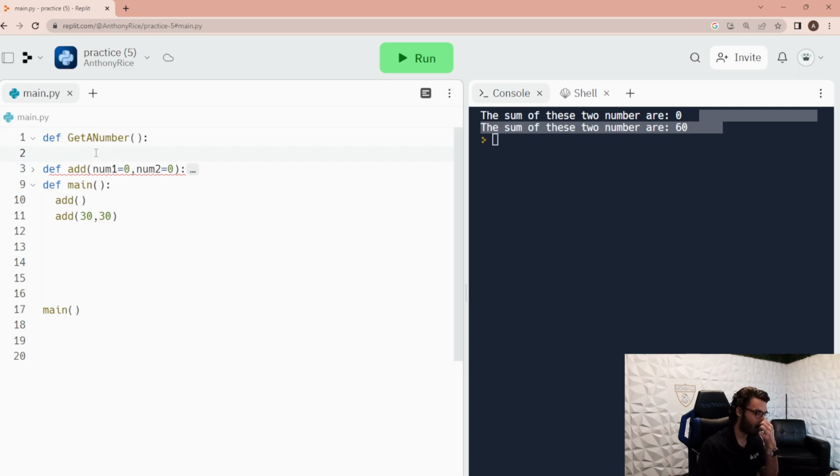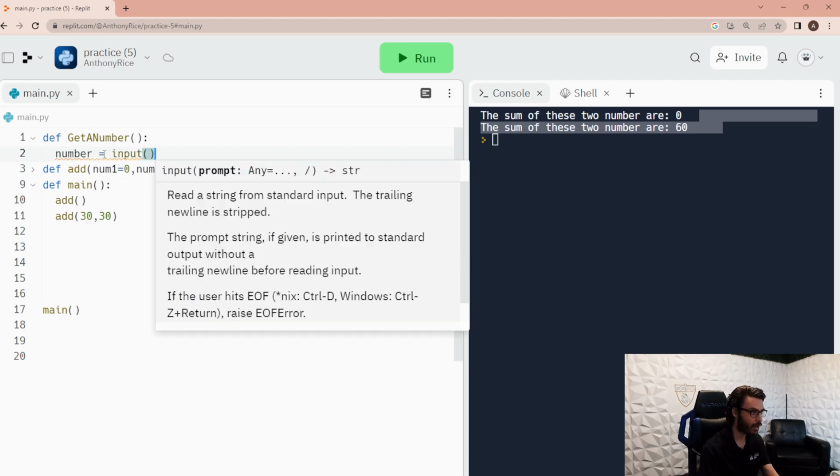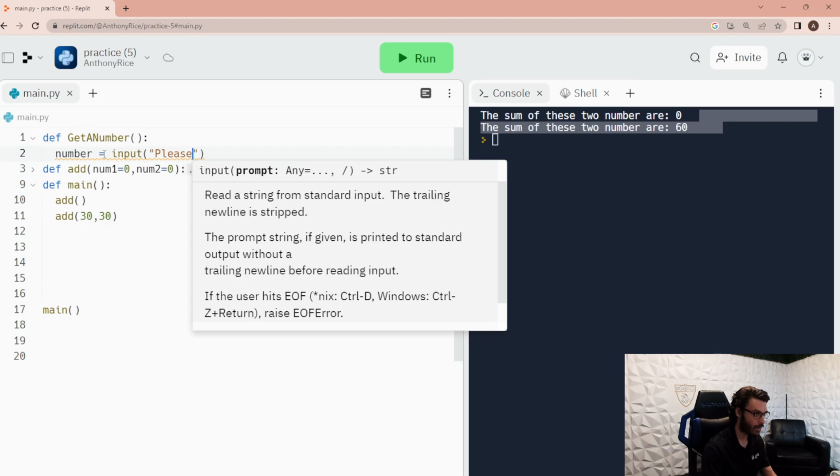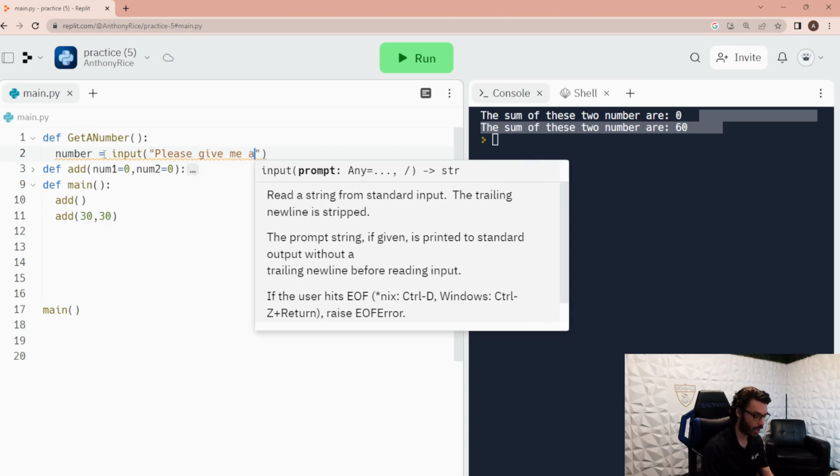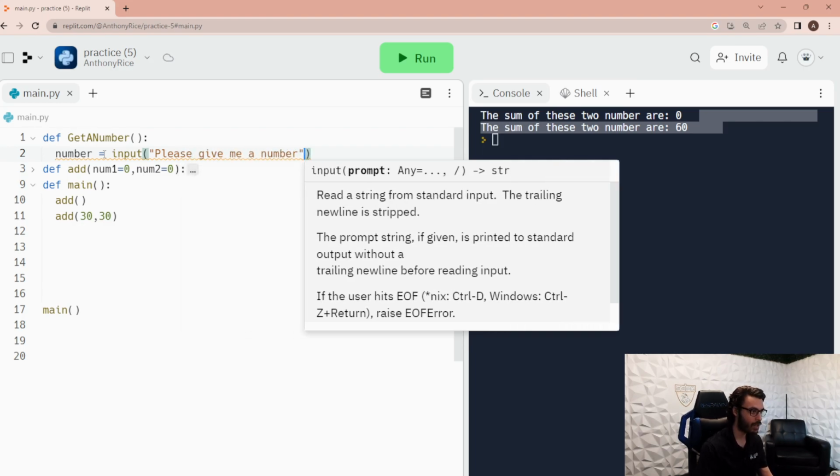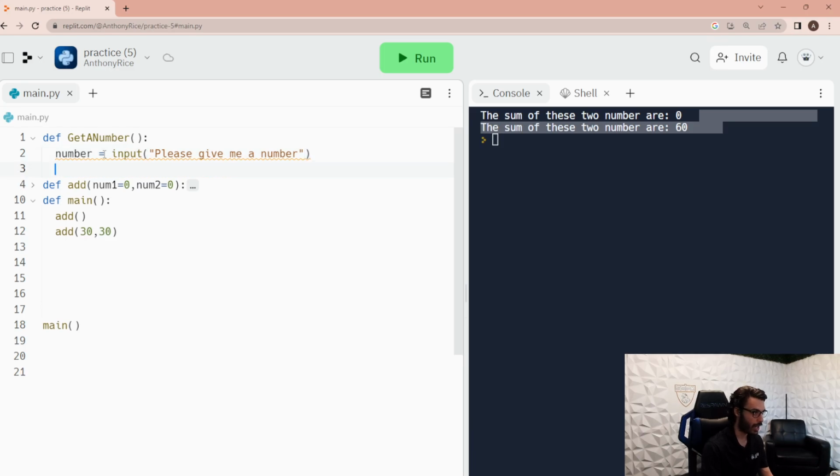So when I want to get a number, I'm going to go ahead and prompt the user. I'm going to ask the user, so number, I'm going to set this equal to input. And then here, I'm going to ask the user for a number. Please give me a number. Okay, there we go. Now I'm going to do our try except.